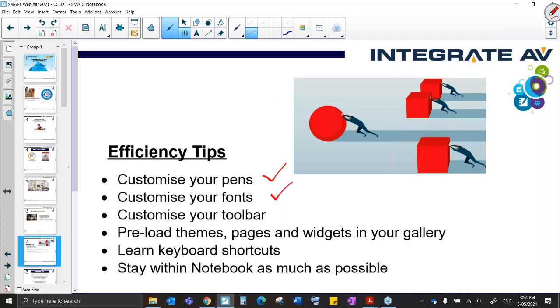Likewise, customizing your fonts. Exact same reason. You don't want to be changing fonts and colors and sizes every time you want to type something. Customizing your toolbar. This will give you all of the things you need right up the top here. There are a number of common tools that I use all the time that aren't up the top here by default, so I have to go looking for them. So what I'll show you is how to make sure that those tools that you use frequently are up here so you can go straight to them rather than searching around.